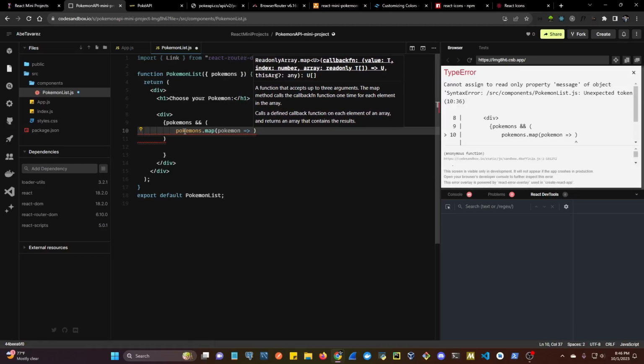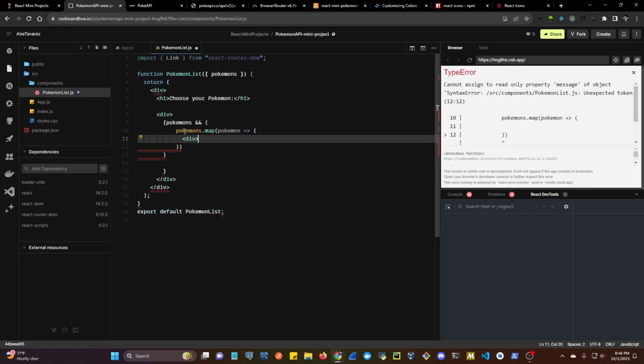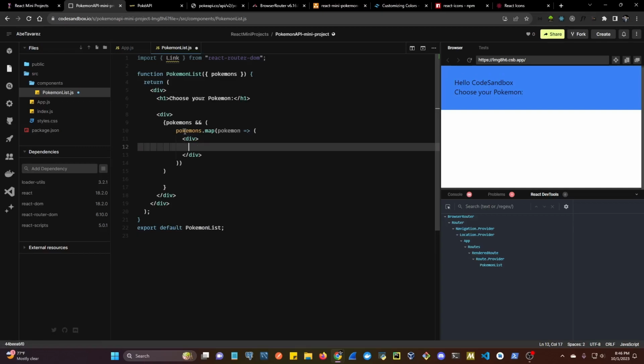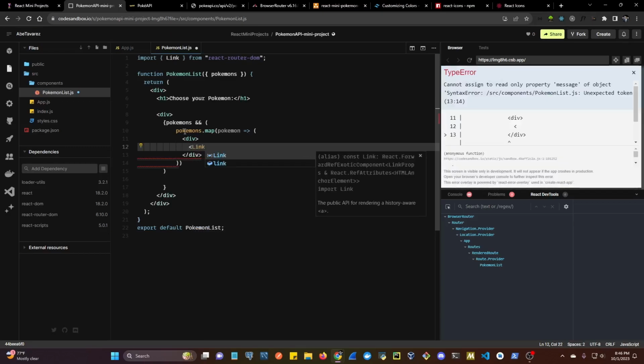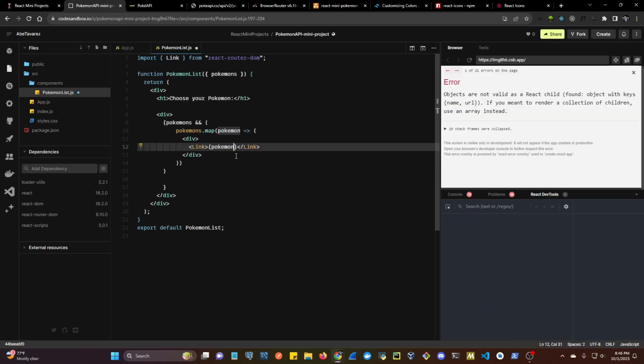And then for each Pokemon, let's put another parenthesis here. Inside the parentheses, we're going to have another div like this. In here, let's render the link component, which is the one we imported at the top. Let's close it right over here. And in here, let's display the Pokemon name. So curly brackets, let's use the Pokemon, the single Pokemon that we use inside of the map, and then we're going to access the dot name property.